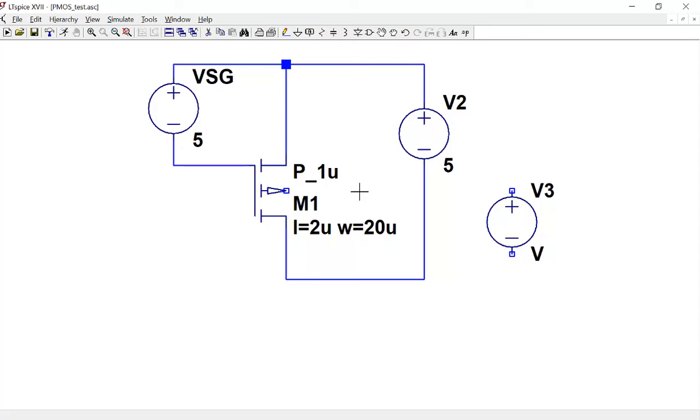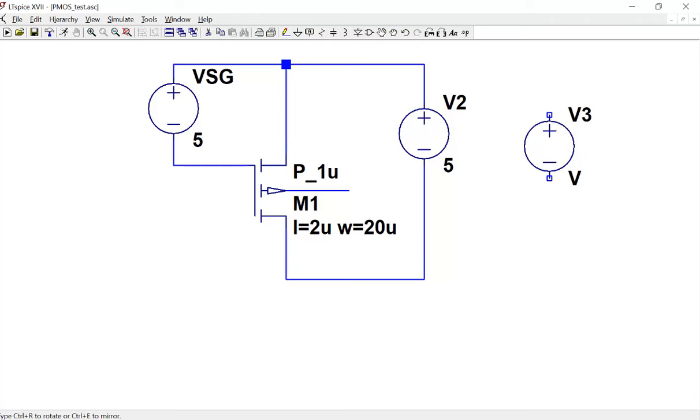Then if you are running a simulation in a normal way, you want to tie the body of the PMOS to where? VDD. You want to do that, right? However, what we are doing is generating a VBS to make a what? Body effect, right? I'm gonna rotate. So it's VBS.